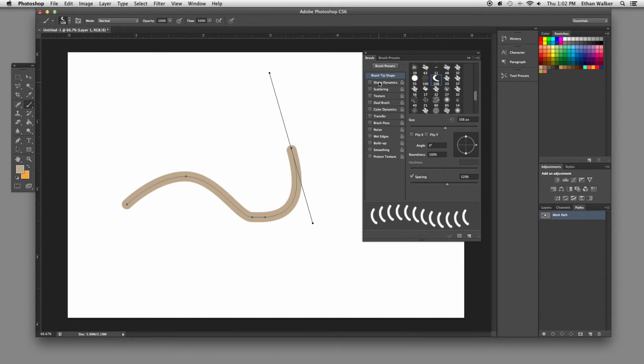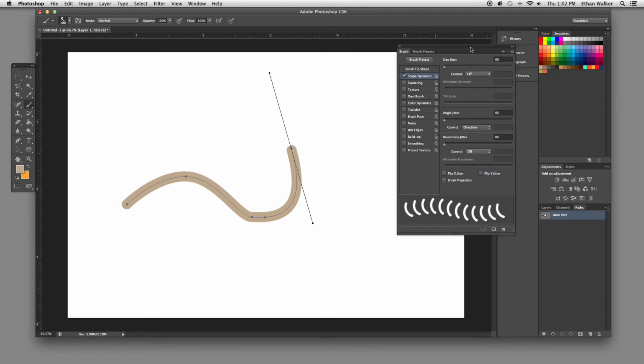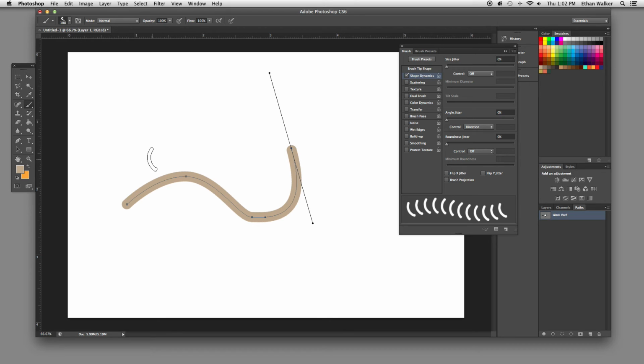And now in the tab under that called Shape Dynamics, you want to make sure that the size jitter is set to off. The angle jitter is set to direction, and the roundness jitter is set to off. And once you've got all that, you want to do the same thing.